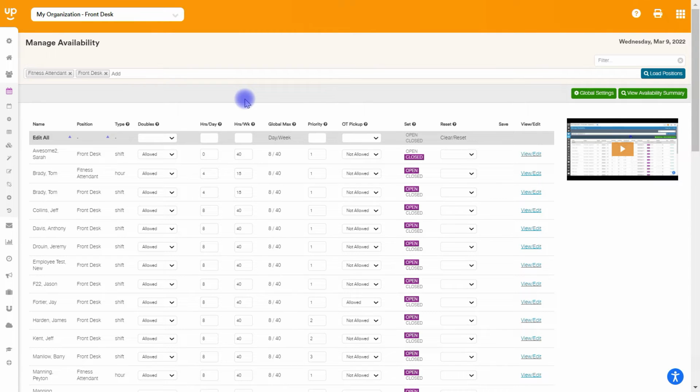If you want to make a change for all of your employees in the positions that are listed here, you can use this gray Edit All tab at the top. Type in, let's say, 20 hours per week is our max here for each position, and hit the save button. This is going to go through and save for all of my employees listed on the screen.